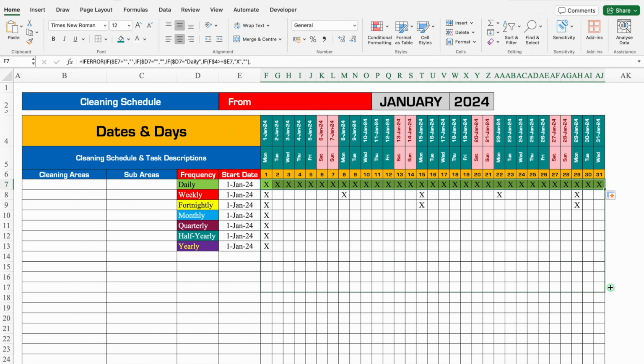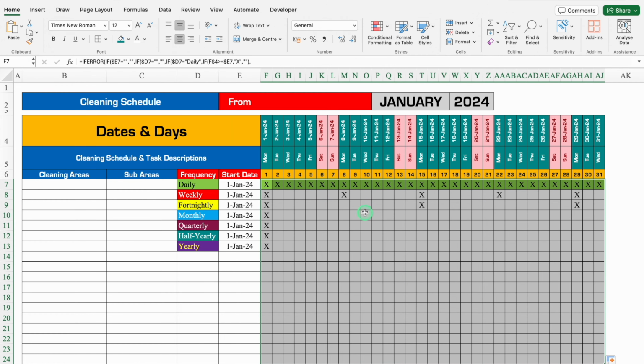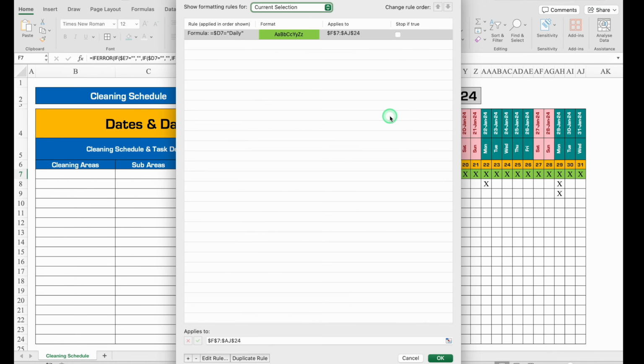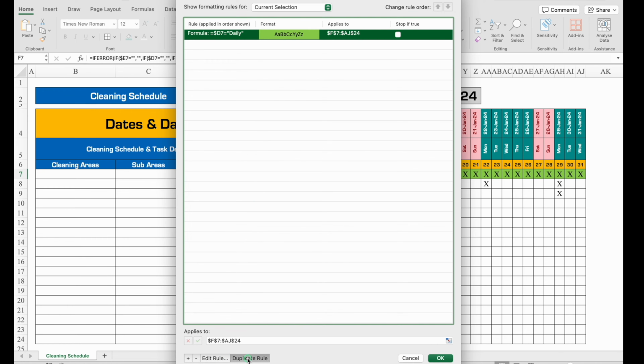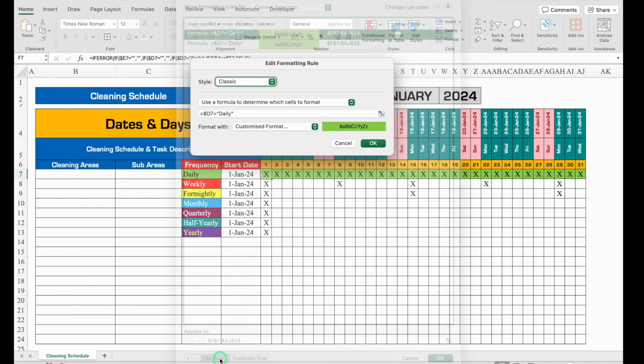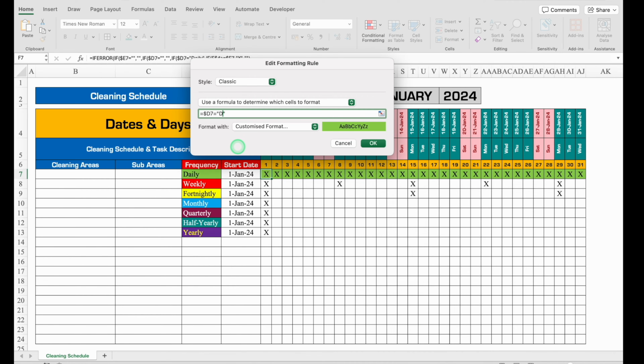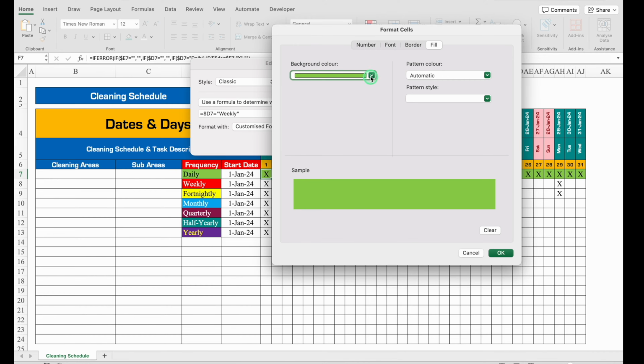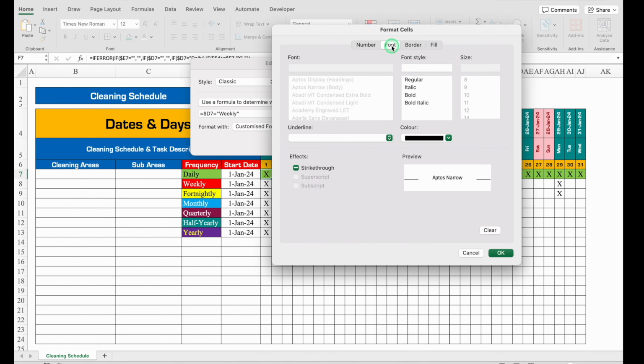If we drag this down, the rest of the codes will not be highlighted because currently we are highlighting daily. We'll click over here once again. We'll go to conditional formatting, manage rules. We'll click on this rule, duplicate rule. Now we will click on edit rule. We will remove daily from here and we'll put weekly. Click on the drop down, customize format. Color for weekly is red. So we will select red from here. Font will be white. OK.